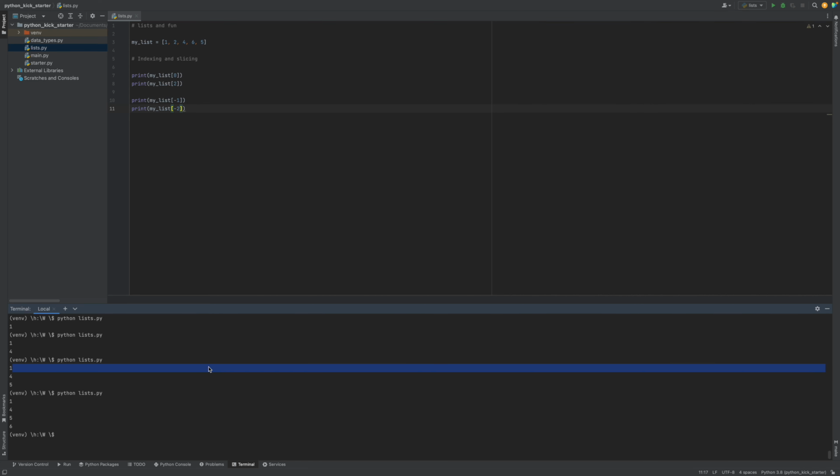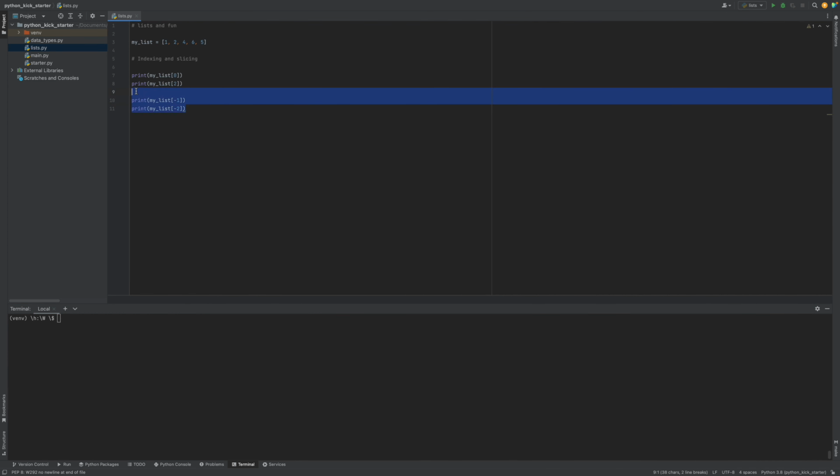Now comes slicing. What is slicing? Slicing allows you to access a sublist from a list, basically a portion of a list, and you can create a new list with those extracted elements as well, right? So let's first clear this console, and also remove these index accesses, and let's focus only on slicing now.